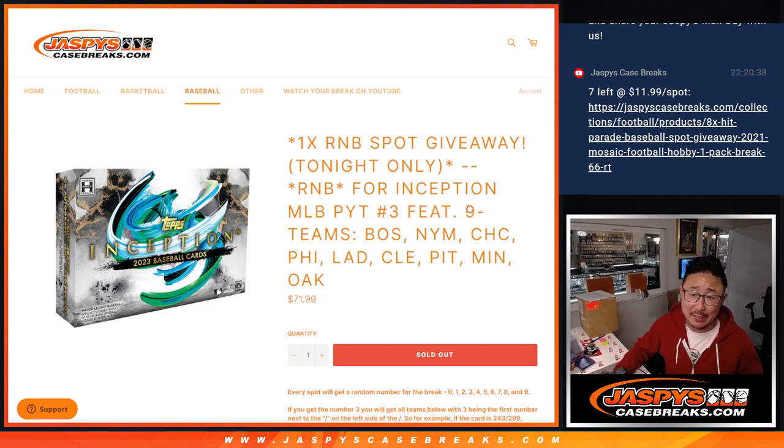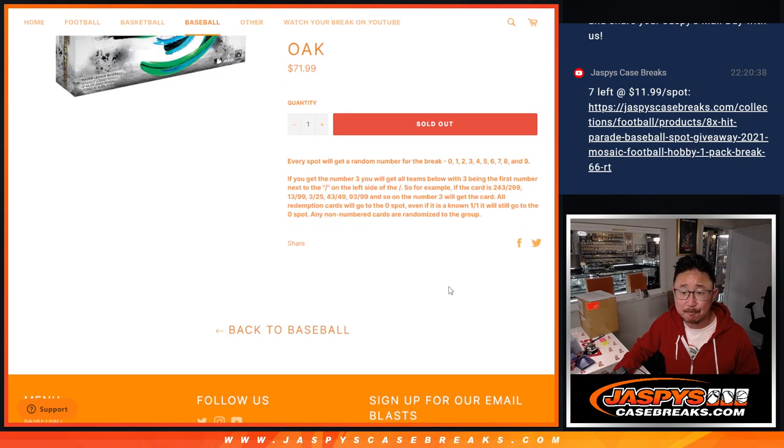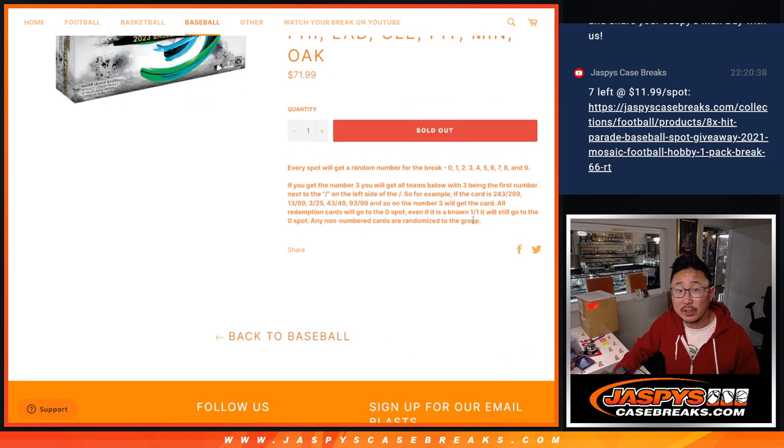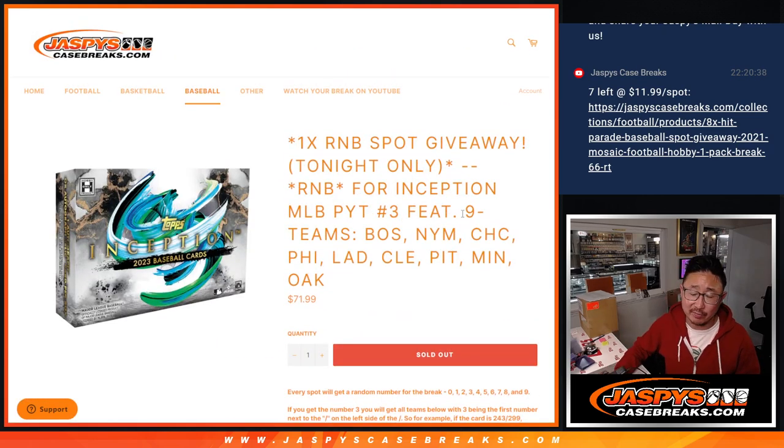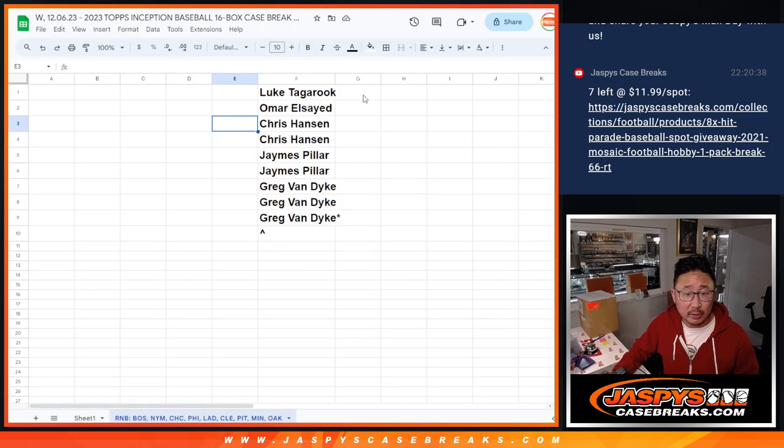That's coming up in the next video. And for tonight only, we're giving away an extra spot for this 9-team random number block. Remember, there's going to be some non-numbered cards that we'll randomize at the end of that break in the other video. And we're going to give away an extra spot.